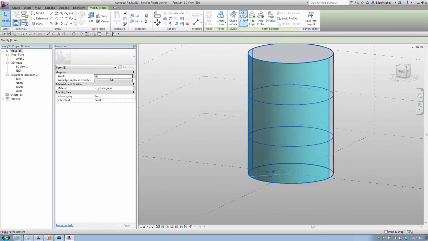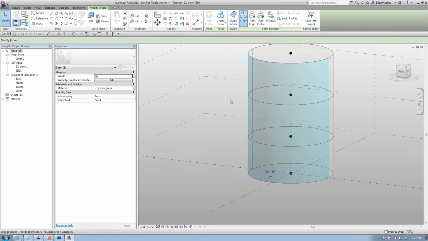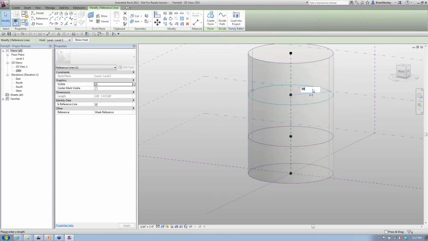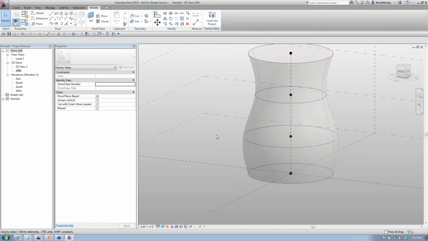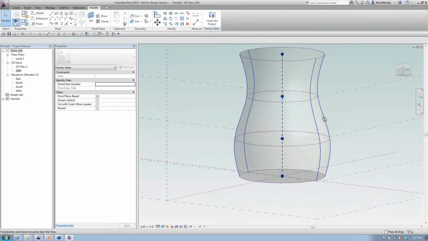Then if I come in here and grab one of the lines in the cylinder, I'm going to go into X-ray mode to do this. I can change the radius of these. I could parameterize these if I wanted to, and really start coming in here to be able to play with what I wanted that to do. Okay, so we've got this beautiful little mass sitting here. You know, I don't know, beautiful is a relative term in this case.